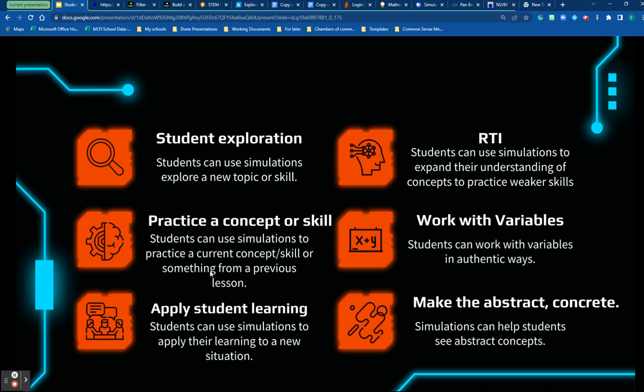Practicing a concept or skill, which I know we already mentioned, all right? The opportunity to practice those things. It applies student learning. A simulation can take prior learning and use it to apply to something that's unique to them. Or they can take whatever you're doing in class that day, or that unit, or whatever it might be, and apply it to a new situation for the assessment or whatever. Again, with RTI, right, it's not just about practicing weak skills, it's expanding on concepts for students who already got it.